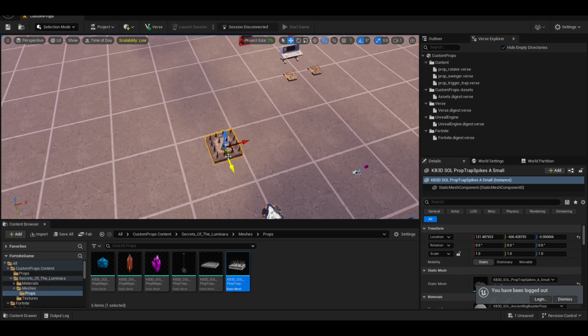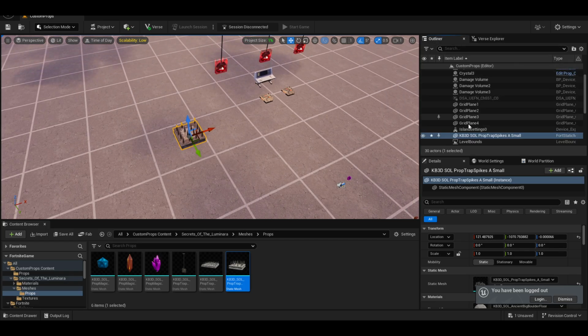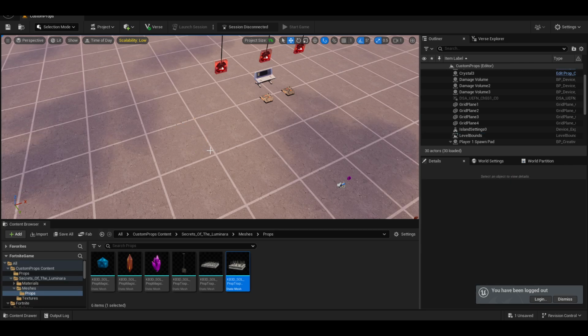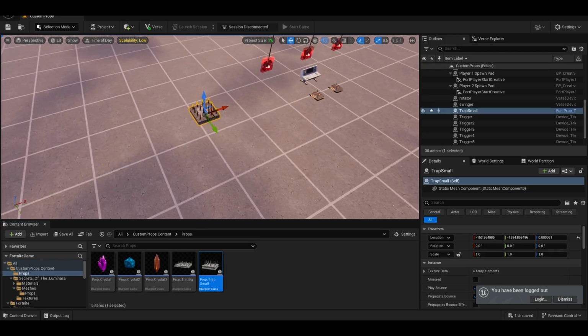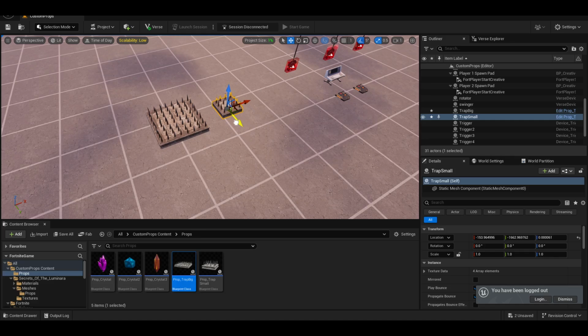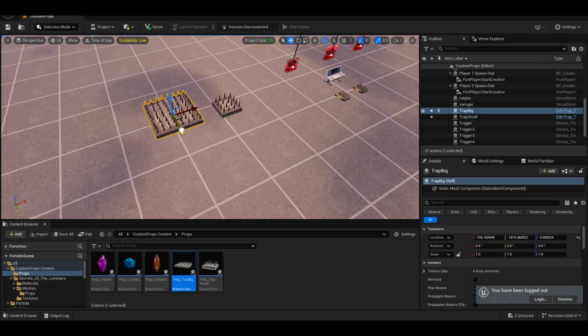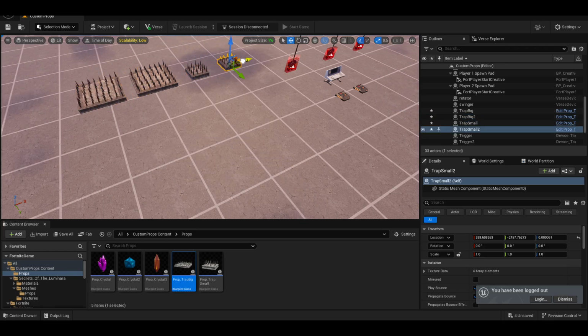Okay, good stuff. This is our prop. Check your outliner. This is not a static mesh. This is a static mesh. I'm not going to use that. We're going to use this small trap, and the big trap. So maybe we can make multiple traps for you to see. Okay, that one and that one.